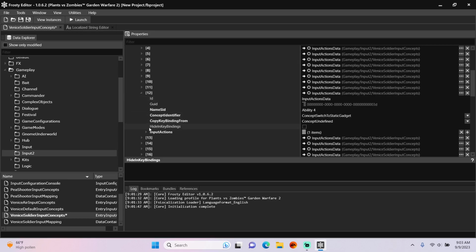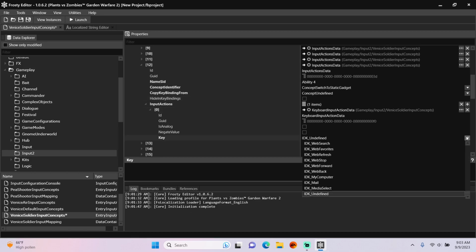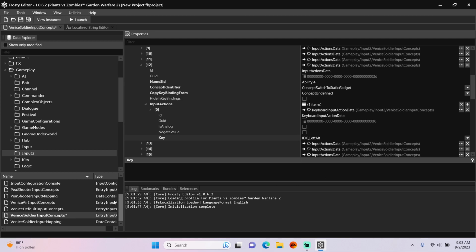Uncheck hide and key bindings, open input actions, and change the key to whatever key you want the ability to be bound to. I'm going to make it left alt, but you can customize it in-game later.